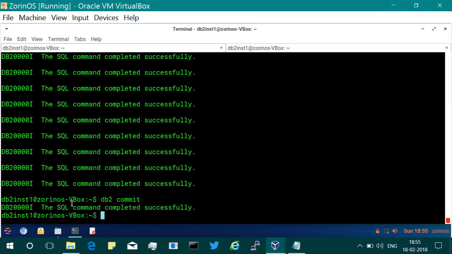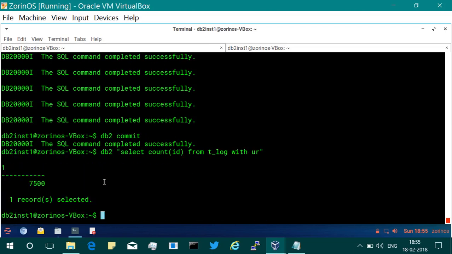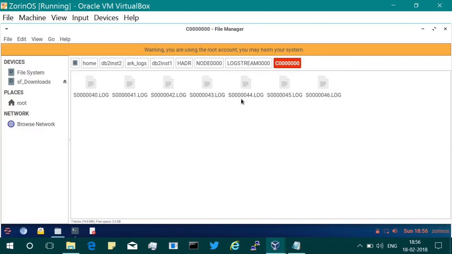So completed, and you can see the number of records obviously has increased. From 3,750 it became 7,500, so it has doubled. And you can see the number of log files, 43, 44, 45, 46. Definitely 3 or 4 log files have been archived. Okay, so even if the active location is not helping me, at least the archive location should help me a little bit here, right?